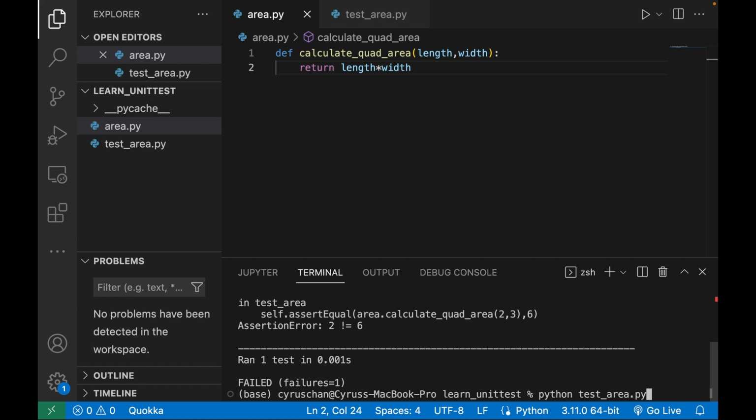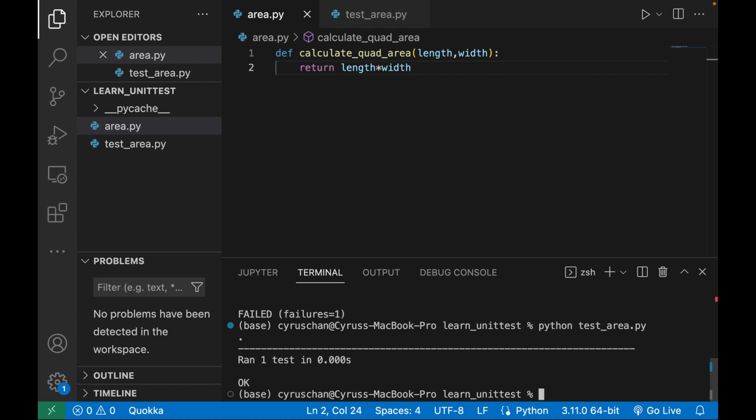So now if we go back to the area and then times width, and then we run python test area.py, and now you can see it ran the test in almost 0 seconds, and this is okay. And so this is how to do the unit test in Python.